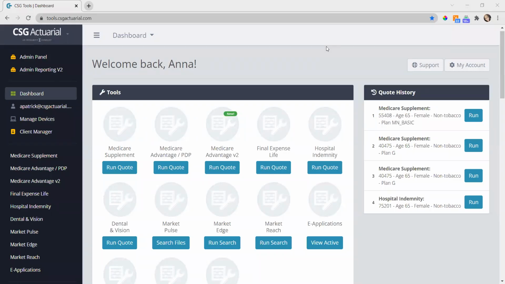CSG Actuarial has a new version of our Medicare Advantage and Hospital Indemnity Fill the Gaps tool. This allows you to better cross-sell a hospital indemnity with an MA plan, so you can show your clients where their coverage gaps may be in their MA plan.